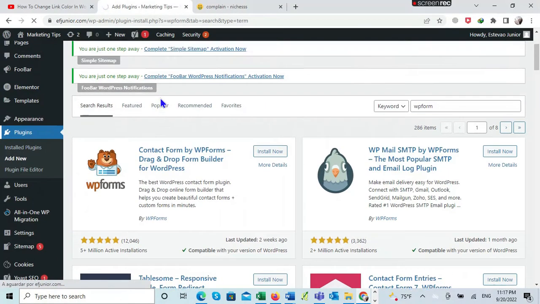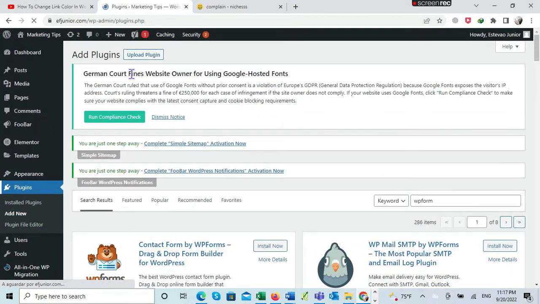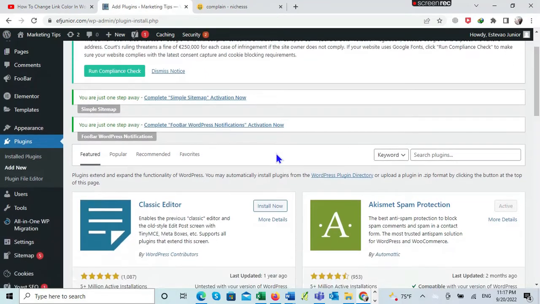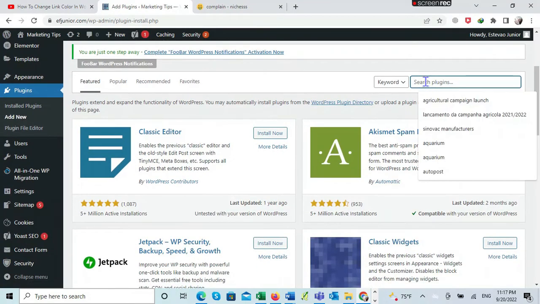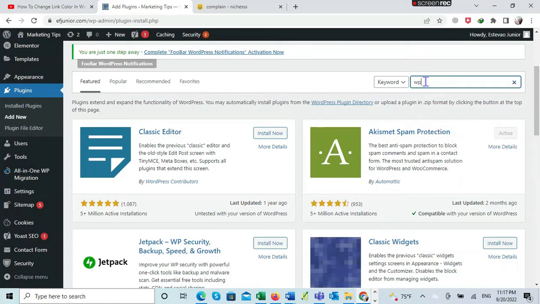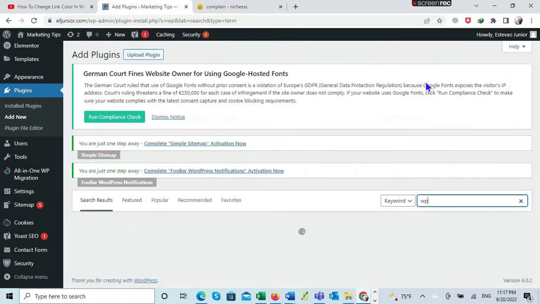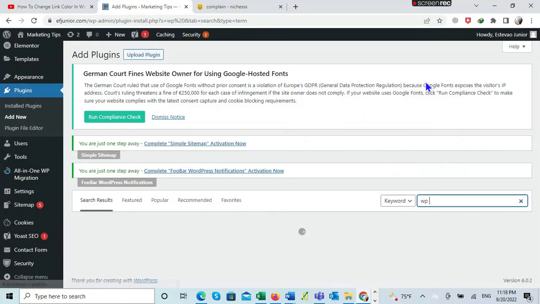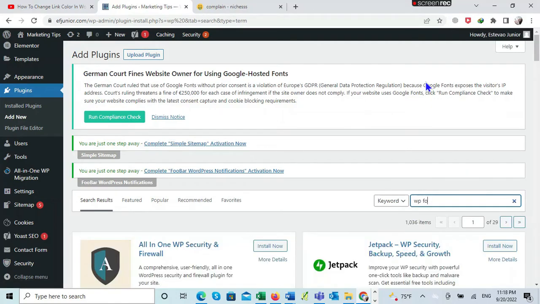So to install the plugin, I go to plugin, I click on plugin, I click on add new. I wait a bit for the system to load, and then I go to this search bar, I write WordPress Forms Lite. And after writing WordPress Forms Lite, I wait a bit for it to load.